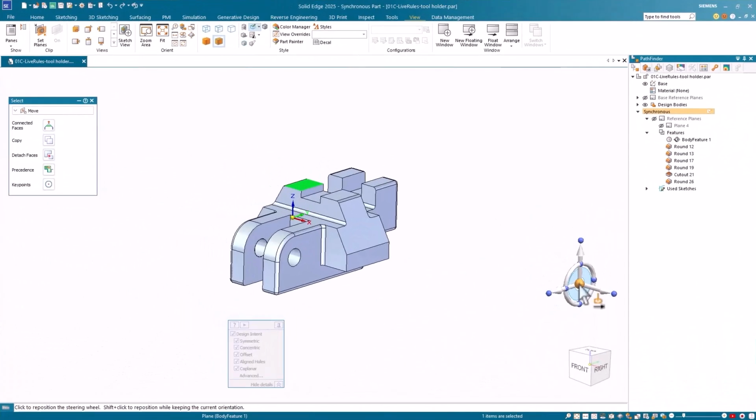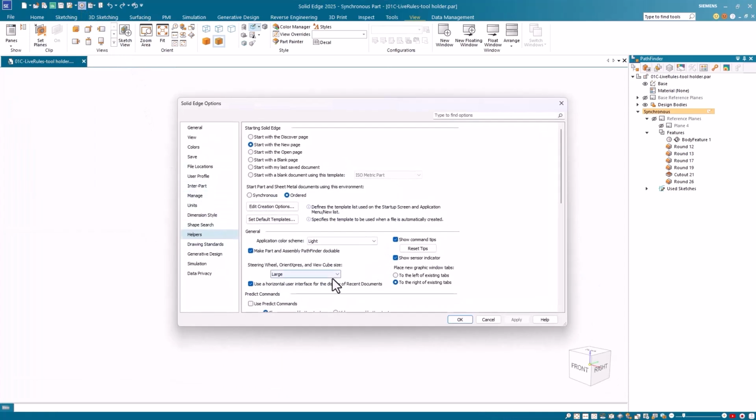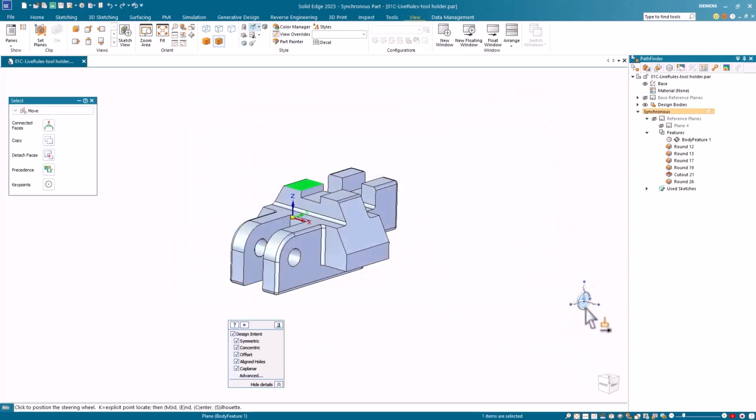From the synchronous part environment, I've positioned the steering wheel above the Quick View Cube for this demonstration. I'll open Solid Edge Options. In the Helpers tab, I expand the pull-down menu under the steering wheel, Orient Express, and View Cube Size option. I select the small setting and click OK. Notice the size of the steering wheel and the Quick View Cube.